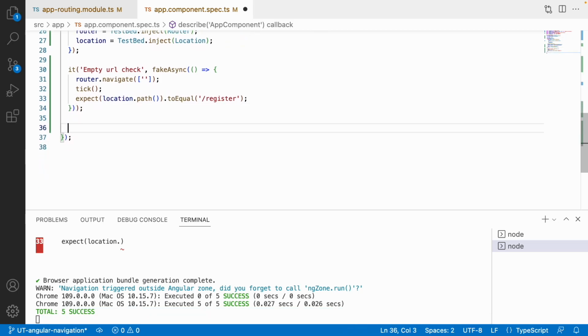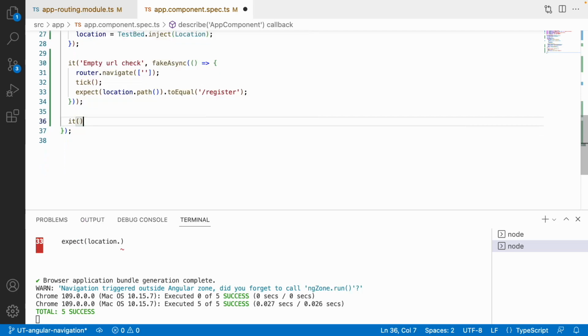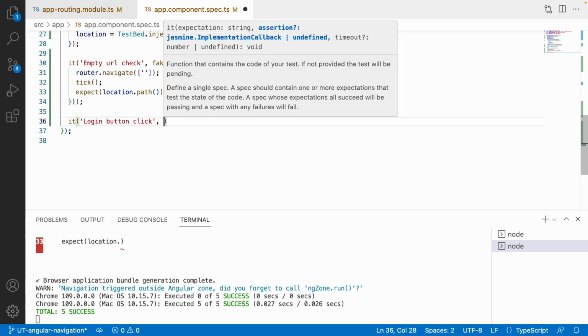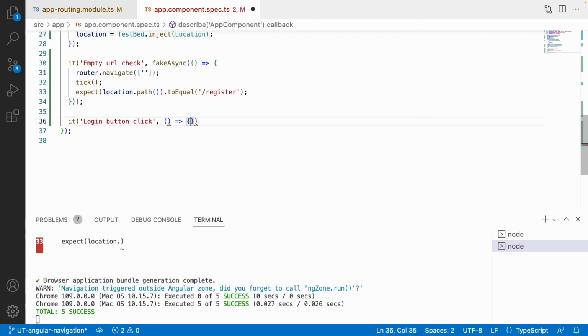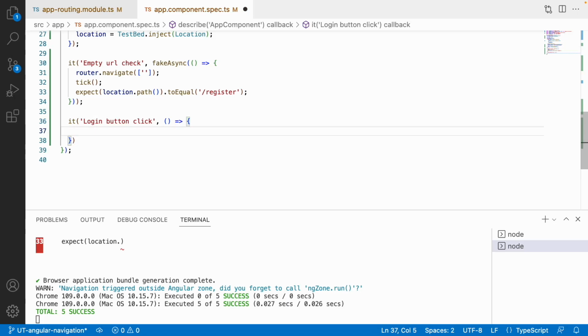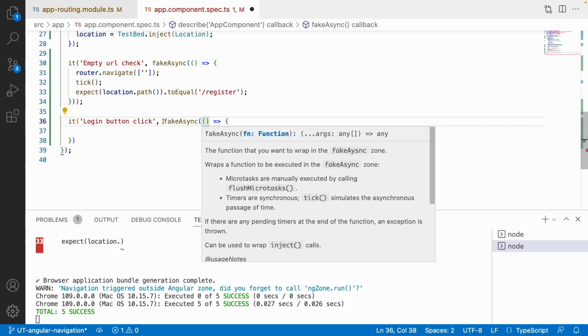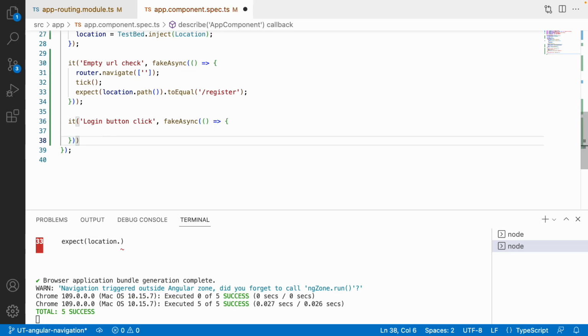Now let me go with the other test case. The second test case is when the button is clicked. That means on login button click, it has to go into some other route, that is nothing but your dashboard. Here also we will be using router.navigate and also asynchronous data. So that is the reason I'm using this async. And now let me go here and put it over here.